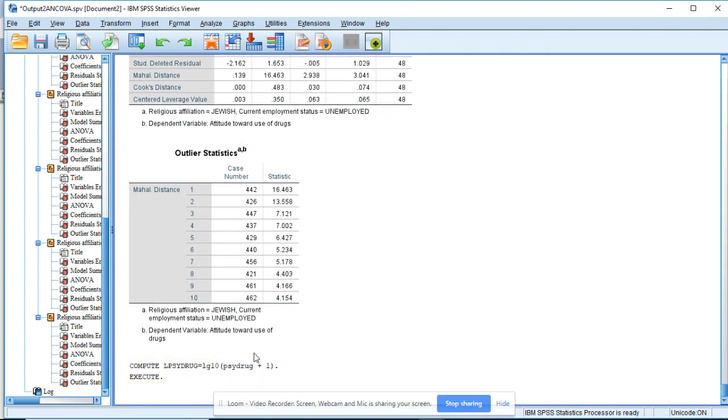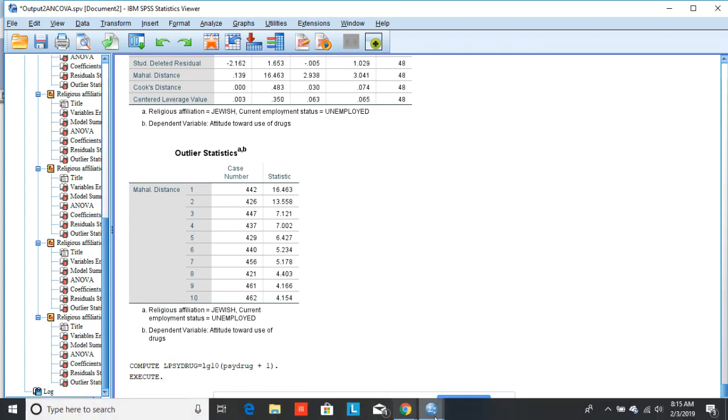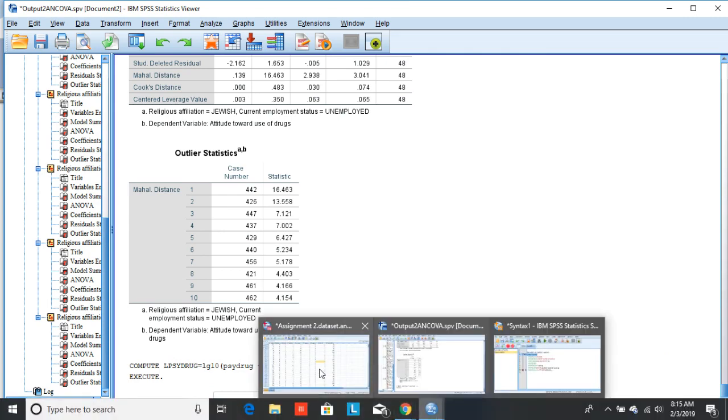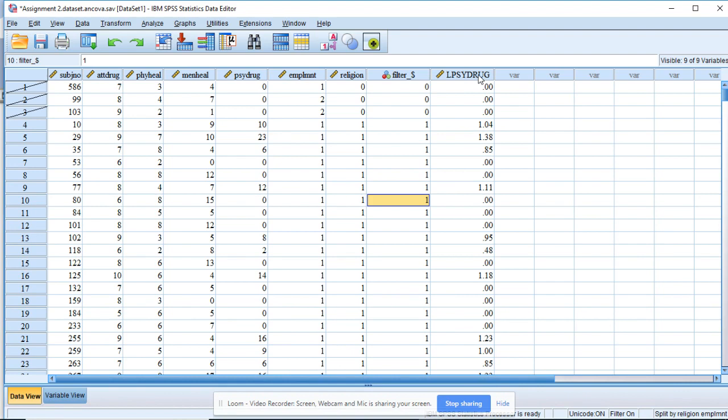It just says, yep, I computed that. But what's really exciting is if we go to our data set, we have a brand new variable, L psi drug. And you can see there that these cases are still eliminated anyway, so we don't have to worry about that. There are values of 0 in the end of the logarithmic transformation. That's fine. The reason we added +1 was so that it didn't try to calculate on an existing 0. And so I was wondering about that, but then I figured it out.